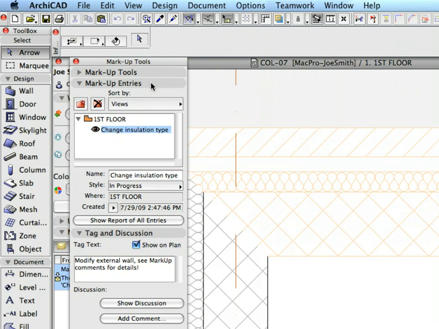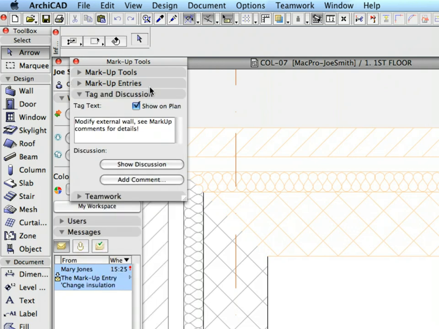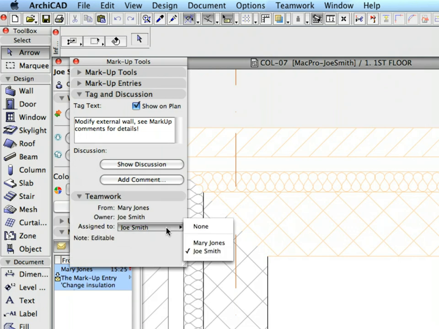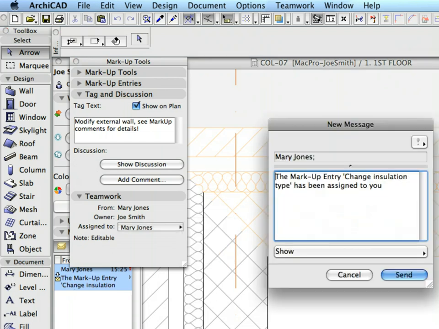Let's assign the markup entry back to Mary Jones. Select Mary Jones in the Assigned To drop-down list in the Teamwork panel of the Markup Tools palette. This will activate the New Message dialog in the same manner as before when Mary Jones was sending the assignment message.